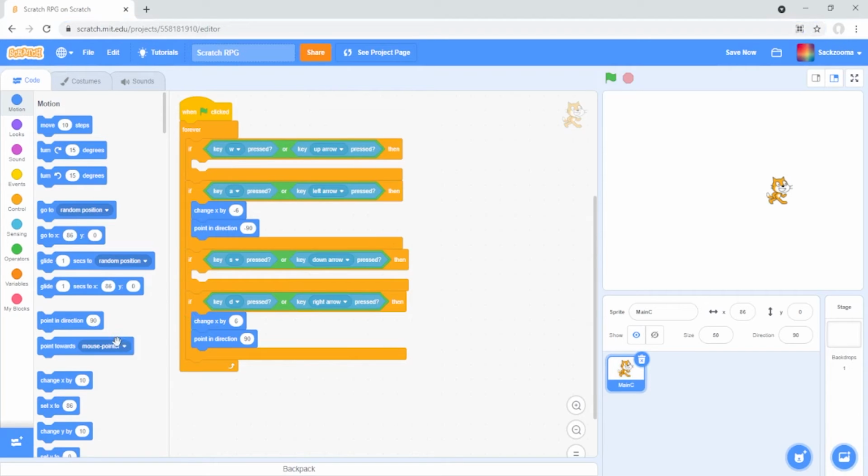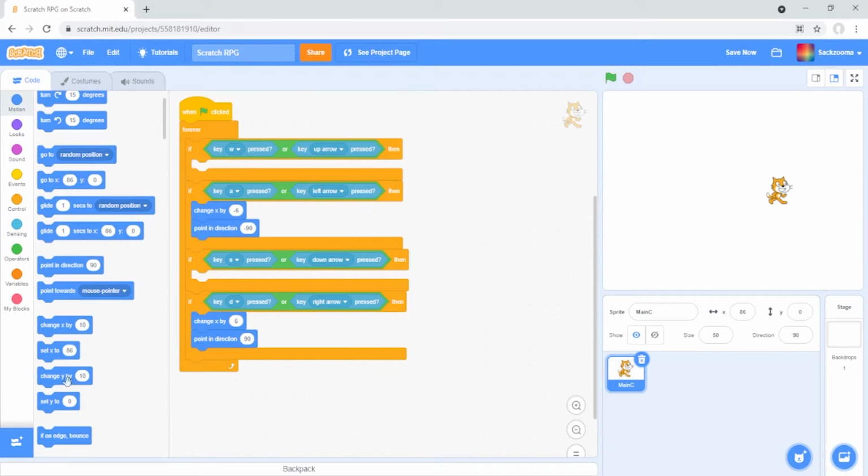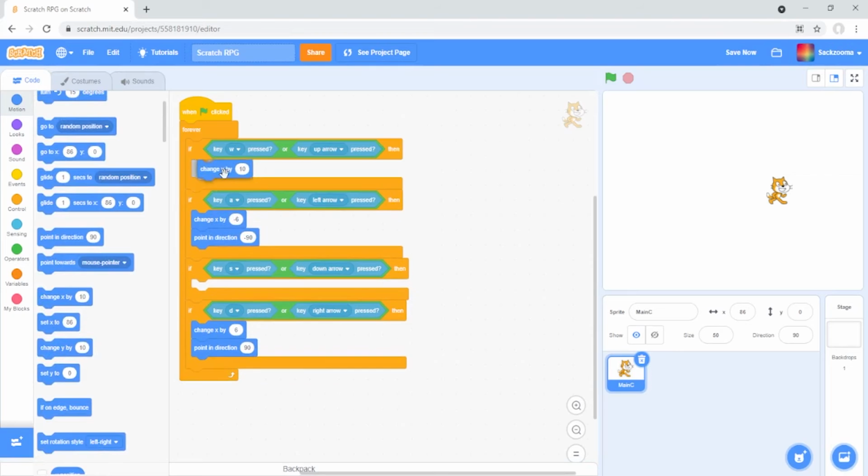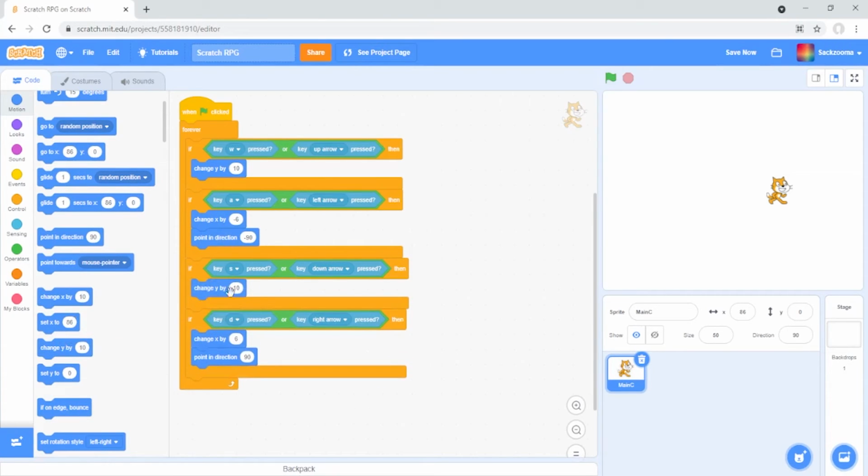This part is quite simple. All we want to do is grab the change Y by 10 code. Let's drag two of these, put one in W and put one in S. Then all we need to do is change the S by minus. We're also going to change the 10 to a 6, same for W. So now we have a positive and minus 6.